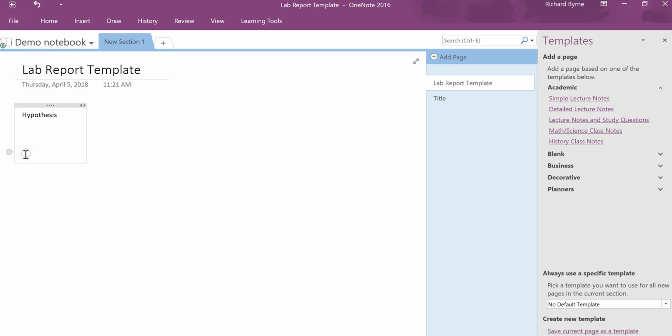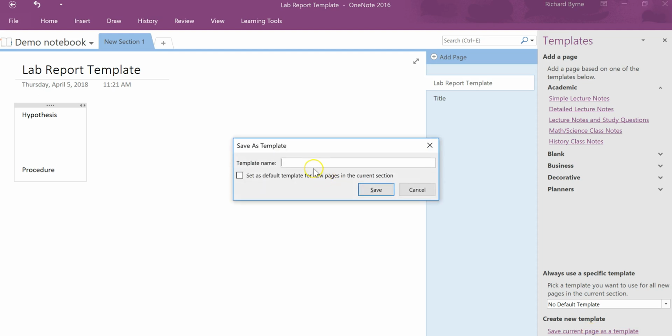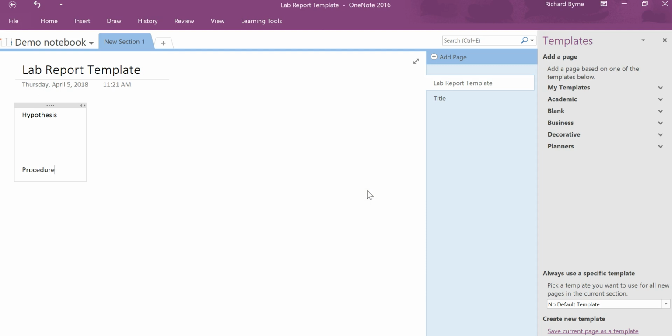And then maybe we'll do another section where they'll put in their, down here we might have them put in something like the procedure. And so on and so forth. Now, down here in the bottom right corner, we'll say Save Current Page as a Template. Call it Lab Report Template. And then we'll save it.